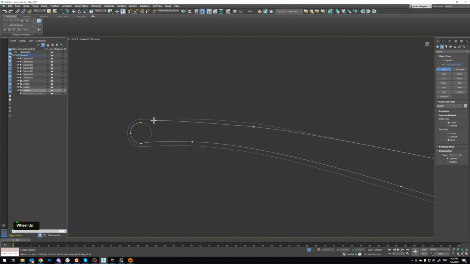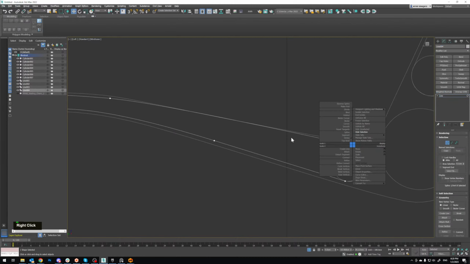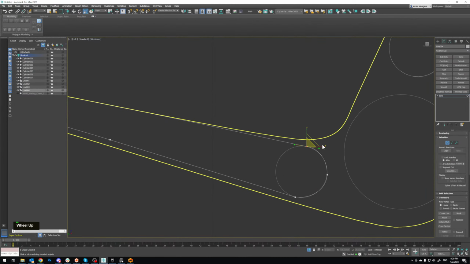See, it's really sensitive with my curves. Maybe because I have this set to centimeters or something, I don't know.